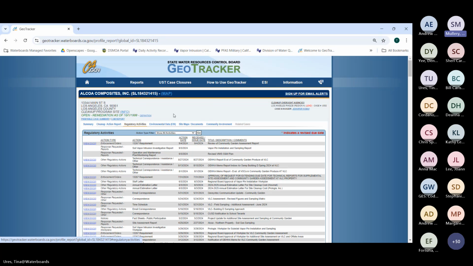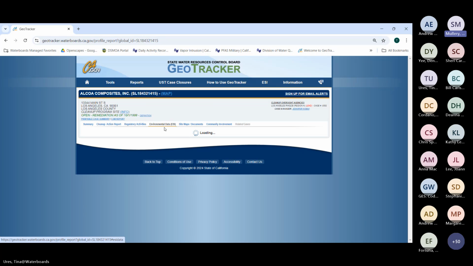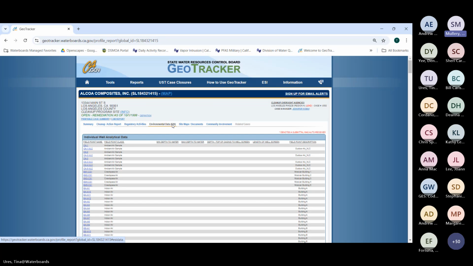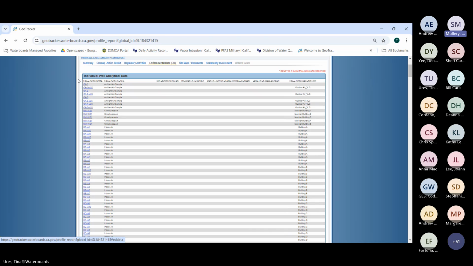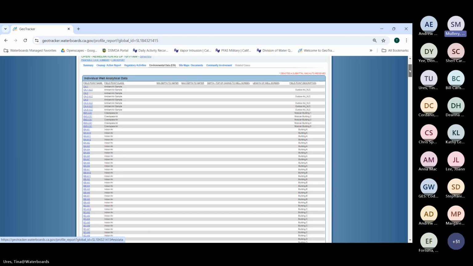Thank you. The next tab is the environmental data, ESI. This is what we were talking about in the ESI portal, all of those submittals that folks are uploading. Here, we can actually see those. Starting at the top is the individual well analytical data. At the left, you see those field point names. You can click on the field points to get more information. You have field point classifications, and all the associated information if it is inputted, all the way to the field point description. Some folks have been using them for indoor air, a building, so they can associate those field points to the buildings.